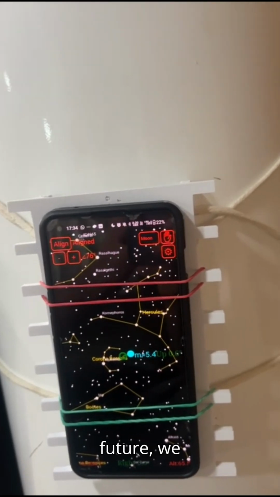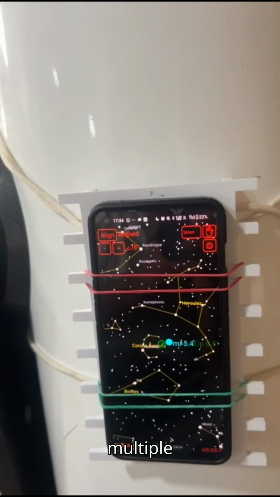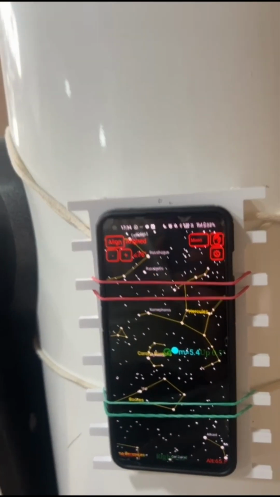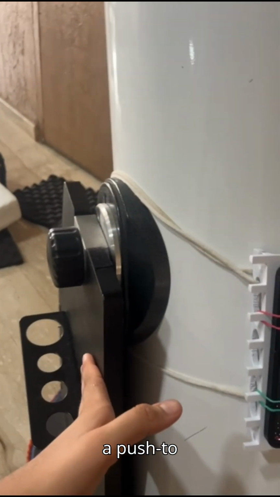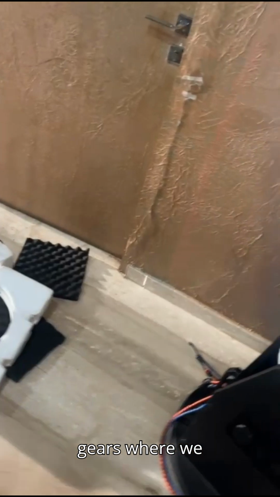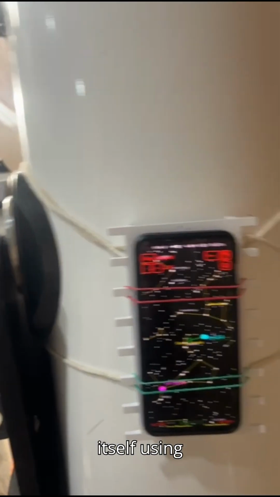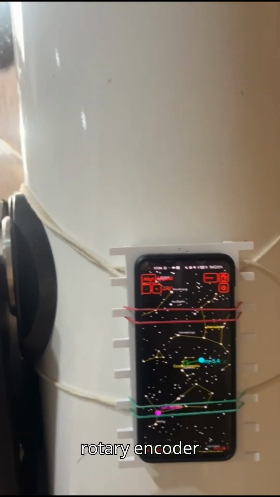So, in the future, we will be integrating multiple aspects. First of all, automating the telescope from a push-to system to a go-to system. What is a go-to system? We will be implementing motors and gears where we can control the entire telescope from our phone itself using the gyro and rotary encoder data.